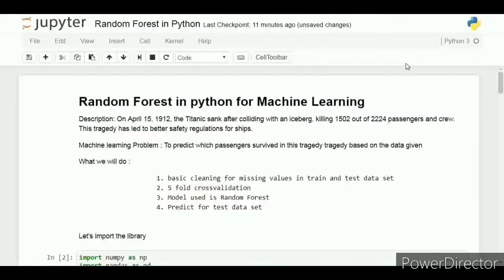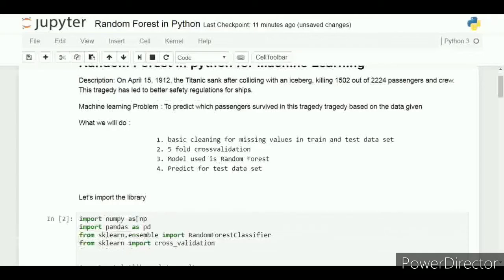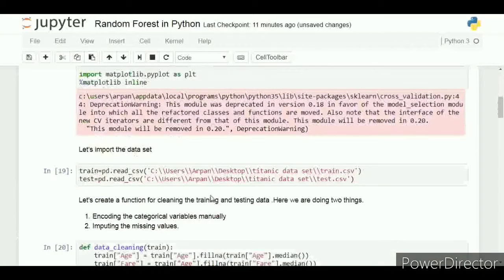In this video, I will discuss how you can implement a random forest classifier in Python. For this, you would require a Titanic dataset which you can download from the Kaggle website. Like the other videos I have in Python, you need to import some libraries, and then you need to read the dataset, the training and the testing dataset.